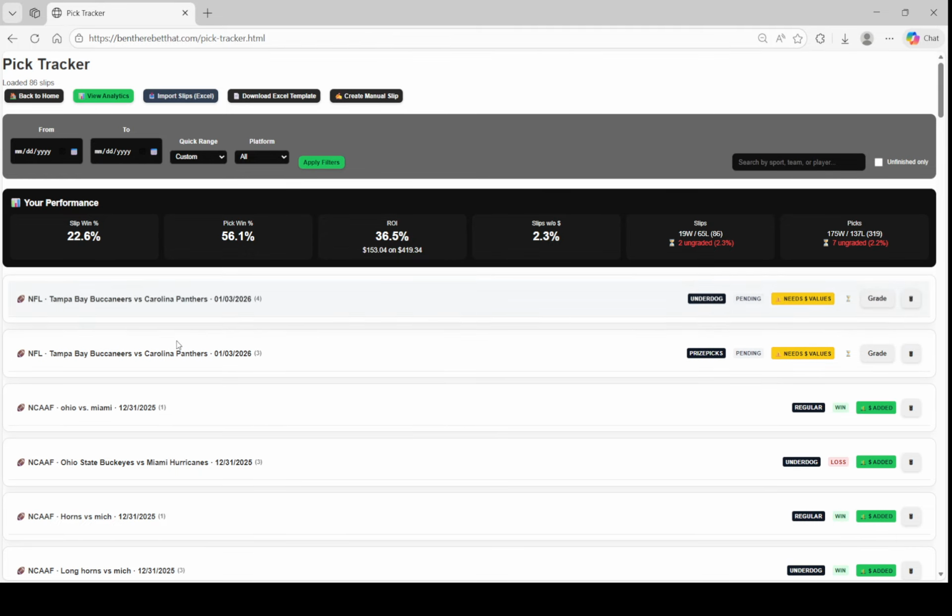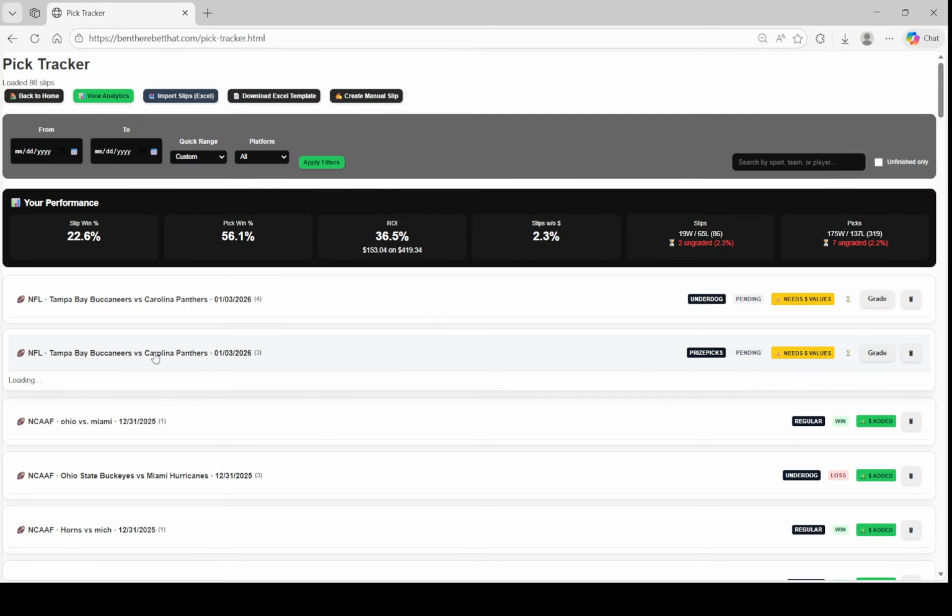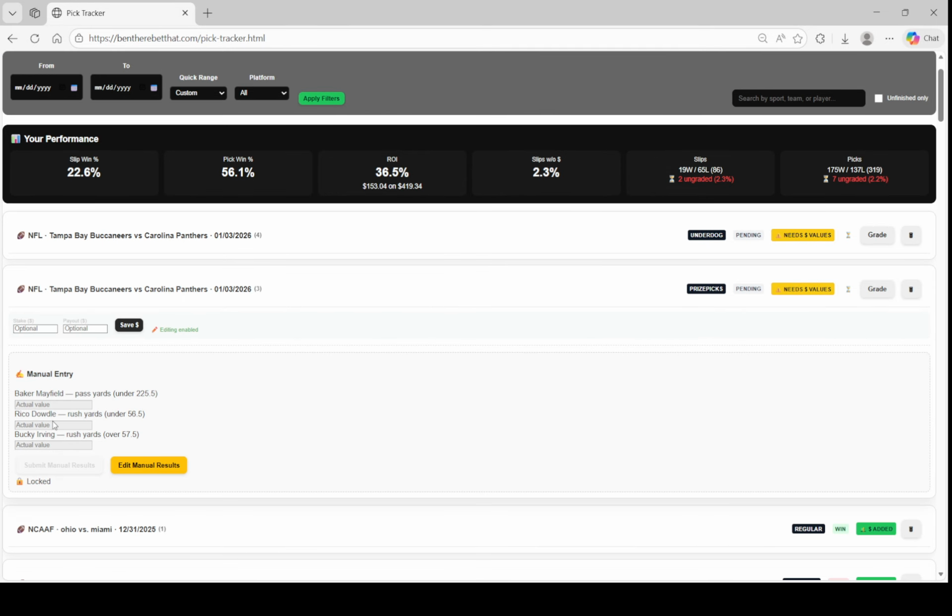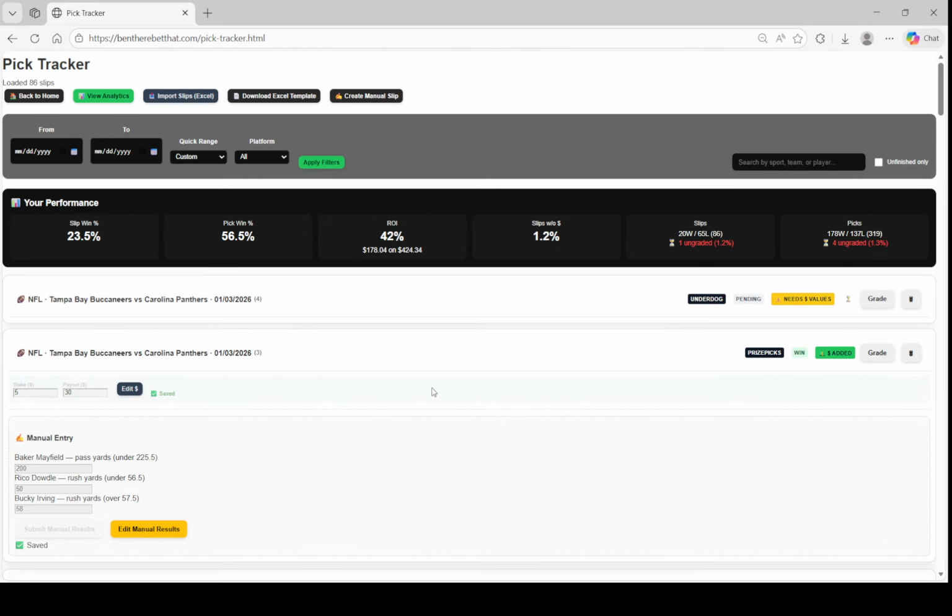So to get your data updated, I'm going to click on my slip, and you're going to notice that I have all of these values here. So after the game's over, I'm just going to do this and I'll delete it and start over. But let's say that we won the slip. So under 225, I'm going to do 200. We're going to do under 56. I'm going to do 50. And then over 57, I'm going to say 58, right? So I'm going to submit that. Let's say I bet 5 and I won 30. You're going to notice that my ROI immediately updates and my win percentage.